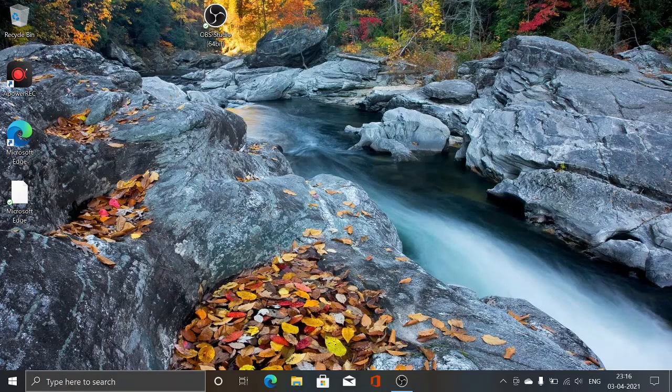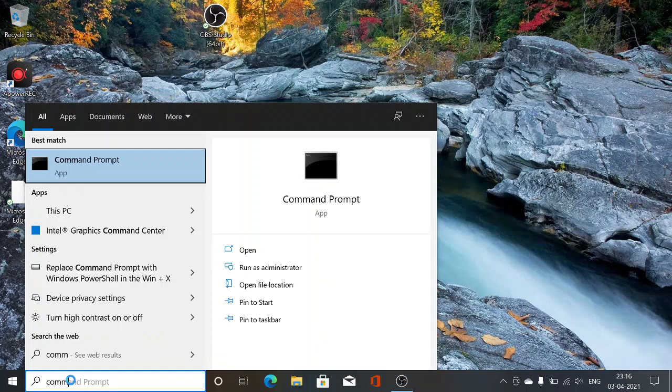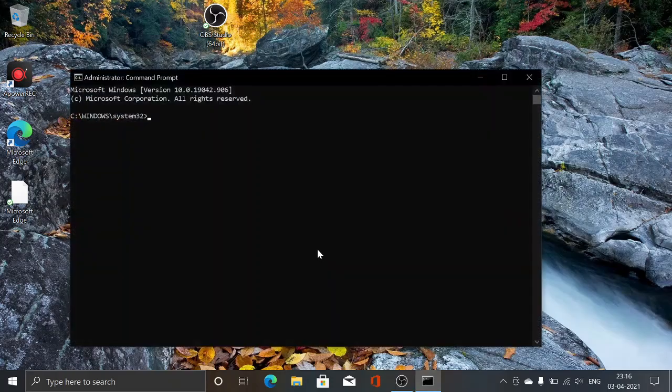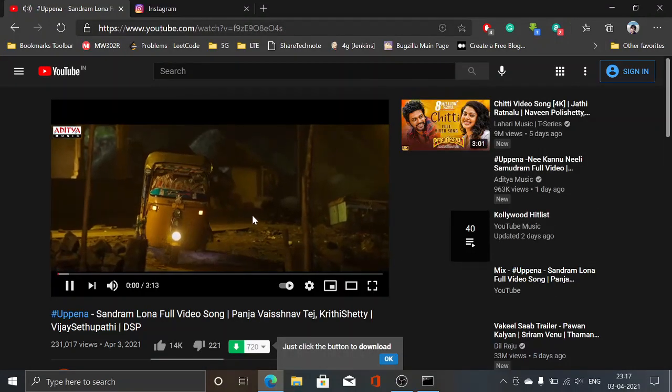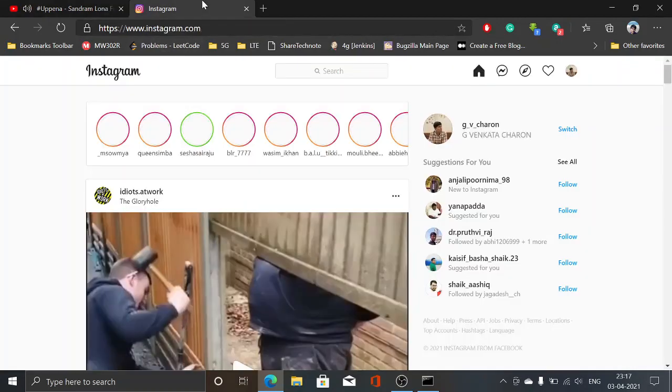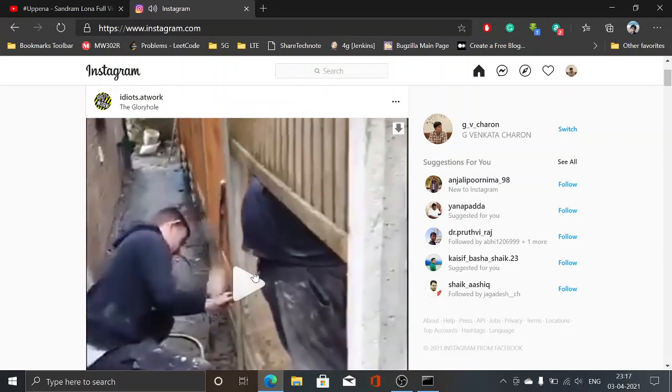For that, what you have to do is, in the search bar, enter command prompt. You have to run it as an administrator. Okay, before doing the trick, let us check the websites which we want to block. I have opened YouTube, one video. It's playing. And I also opened Instagram. Let's play a video just to see it's working.